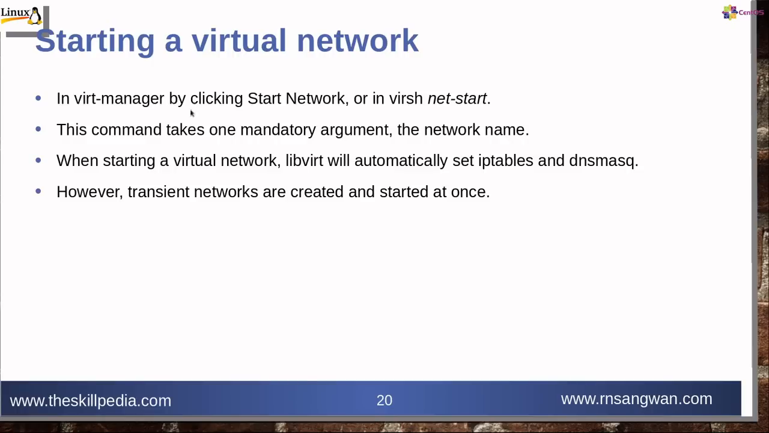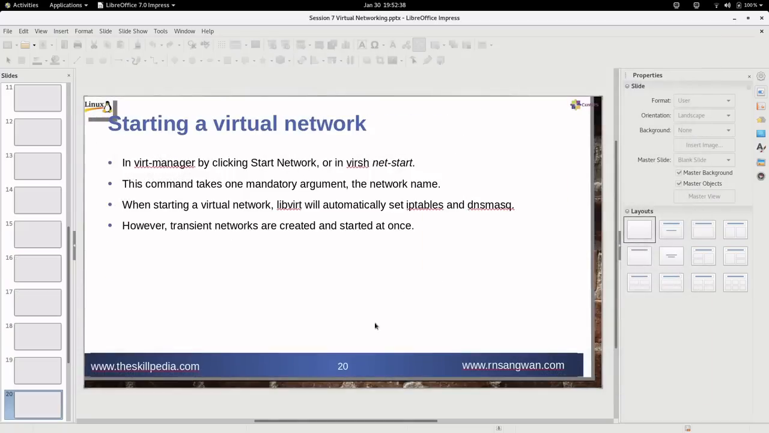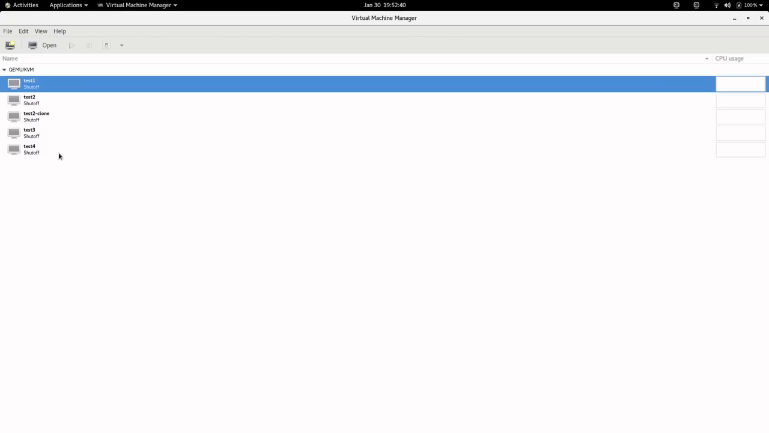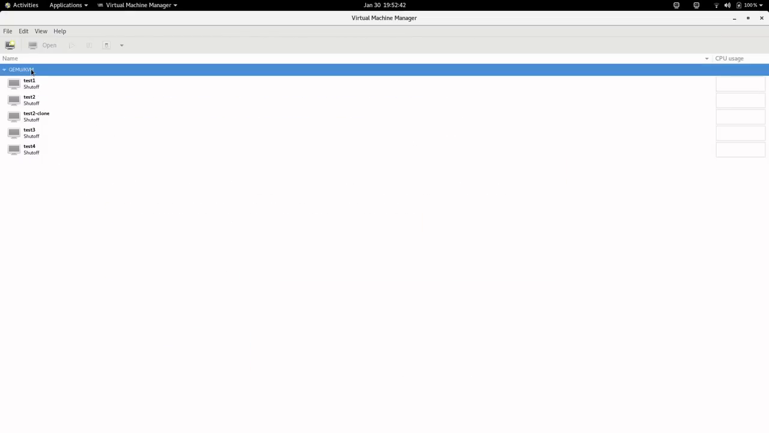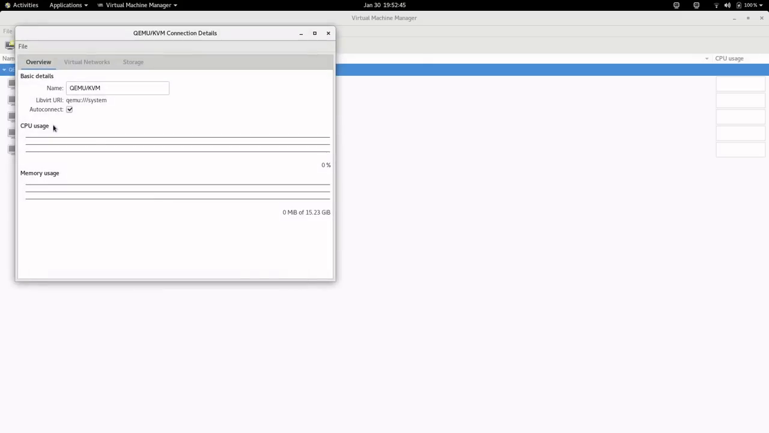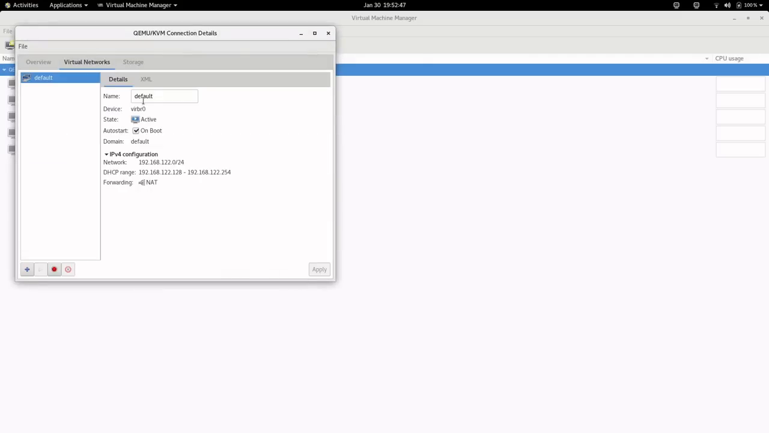How to start? In Virt Manager, by clicking Start Network, or using virsh net-start. Let me show you both. This is my environment, so I can click on this, go to the details where I'll see my virtual network, and here I can see the start and stop buttons. So this is the start. The moment you select the network, you click on the start button and it will start. And right now it is already started, it is already active.